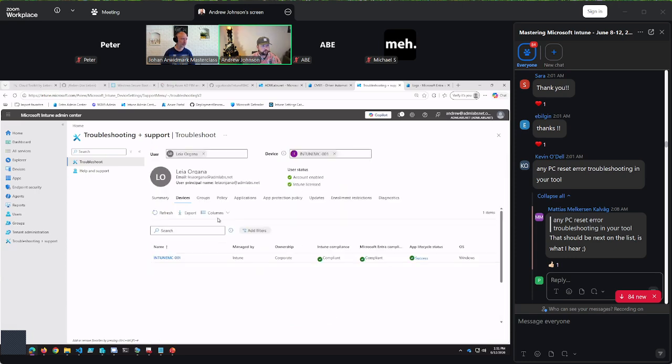Now, if we go across the top, you'll see information about these various resources. So the device that we filtered on, we see that it is compliant in Intune, it's compliant in Entra, and if we have any app policies assigned to it, those look good as well. I actually don't have anything here in this tenant though.